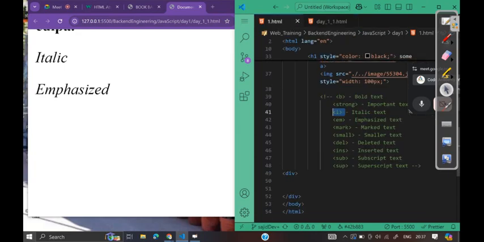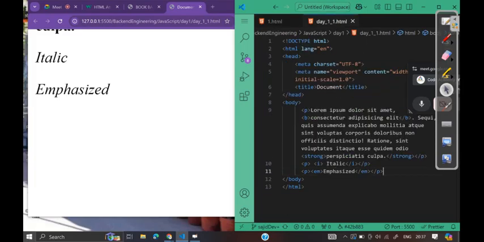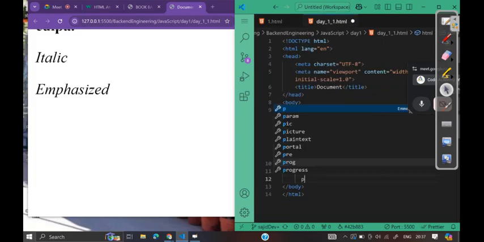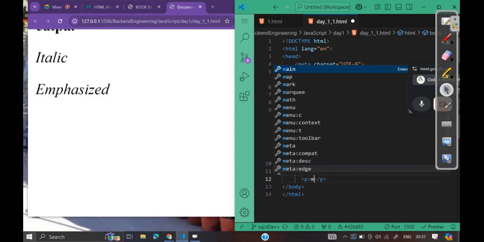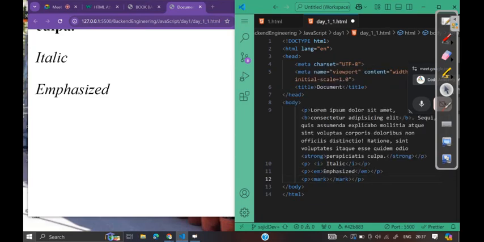And another one is mark and small, right? So if I'm writing a paragraph and I use the mark tag, mark, Control S, and listen. When we want to highlight any paragraph or any word inside a paragraph, then we can use the mark tag for highlighting that text, right?